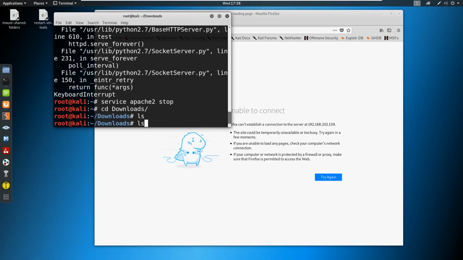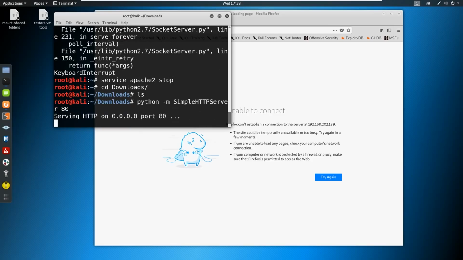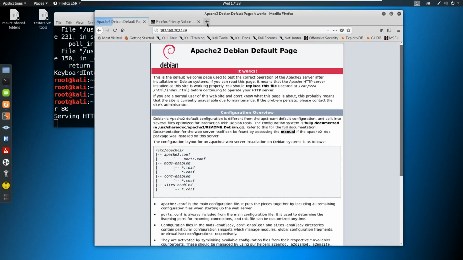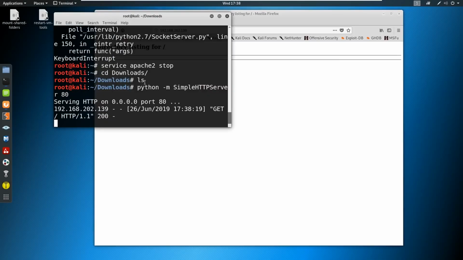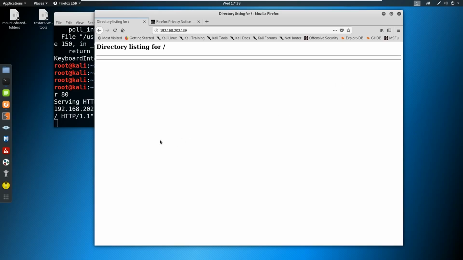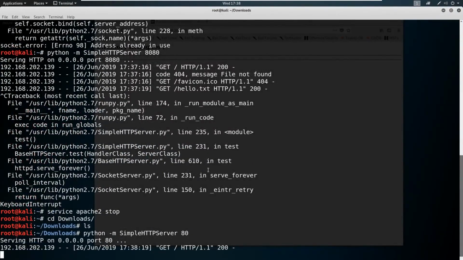So we can tab up a couple times and just serve up port 80 now, because you can see it's not in use anymore. And come back here, refresh. You can see there's nothing in the directory listing because there's nothing in the folder. So this is just an easy way to spin up a web server. I think it's much easier than Apache2. I'm showing you both because I like to give alternatives, but using Python moving forward is a great, great feature.